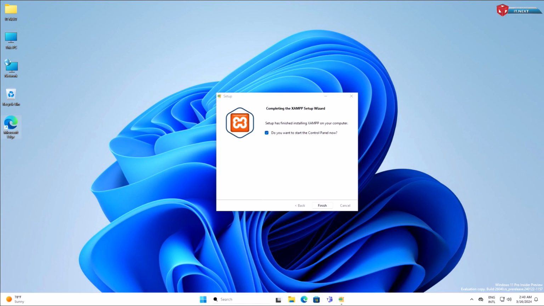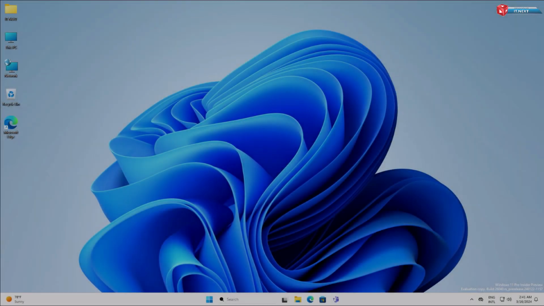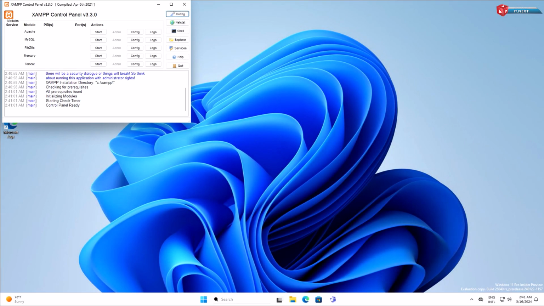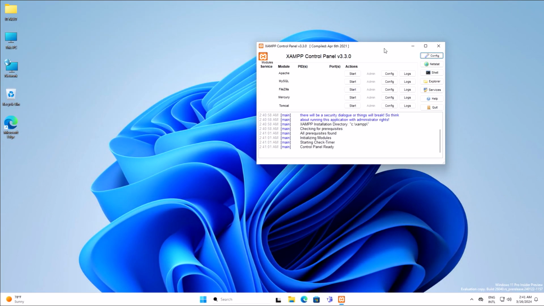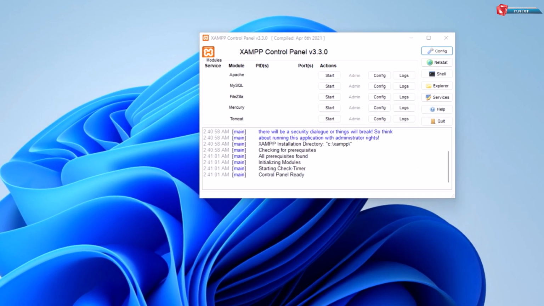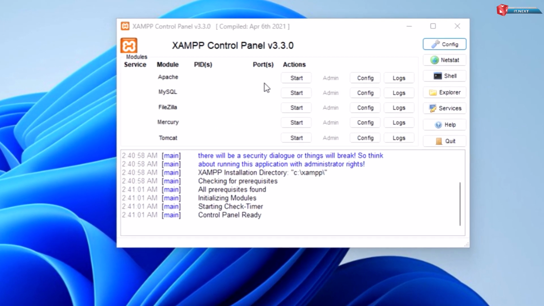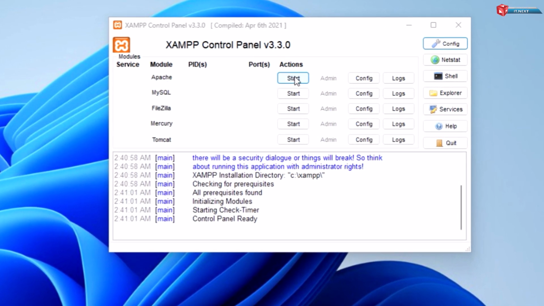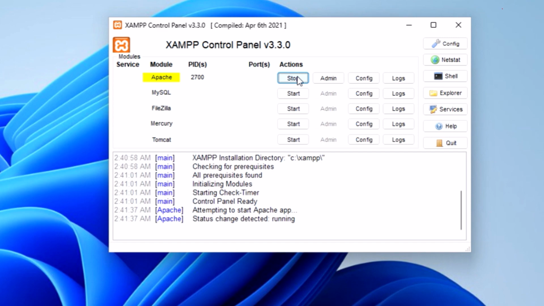Once the installation is complete, you'll be asked if you want to start the XAMPP control panel. Check the box and click Finish to launch the control panel. In the XAMPP control panel, you'll see various modules such as Apache, MySQL, PHP, and more. To start the Apache and MySQL servers, simply click on the Start button next to each module.